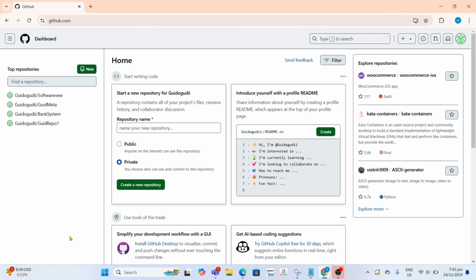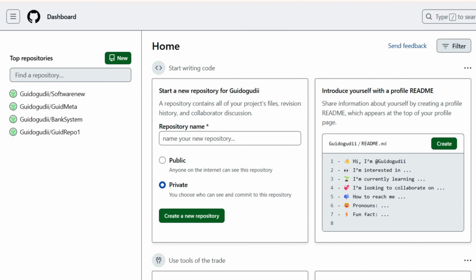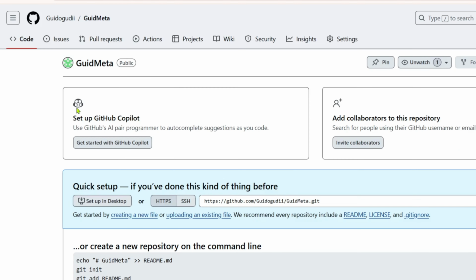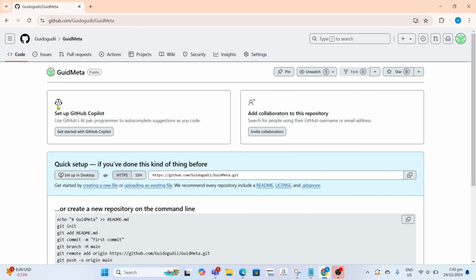So to rename your repository on GitHub, it's actually pretty easy. Just follow what I'm gonna do. So for the first step, you will need to open the repository you want to rename. You can find all your GitHub repositories right here. So just select the one you want to rename. And after that, you will now be on your repository.